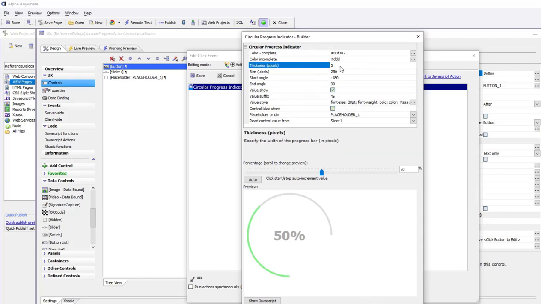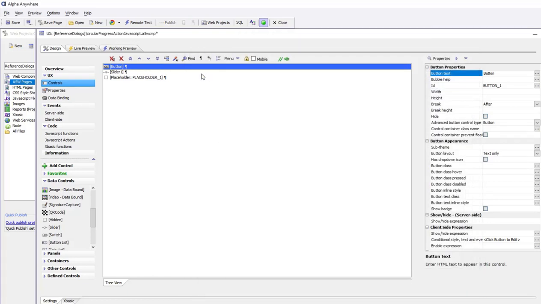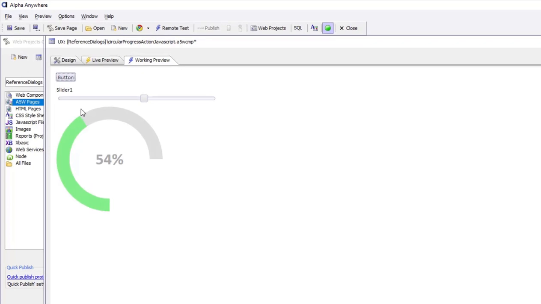So let's go here and change our thickness to 30 pixels. Click OK, save this, and then go to working preview now and set the slider over there and then hit the button. You can see, actually on the slider I already have an on change event that is clicking this button over there.